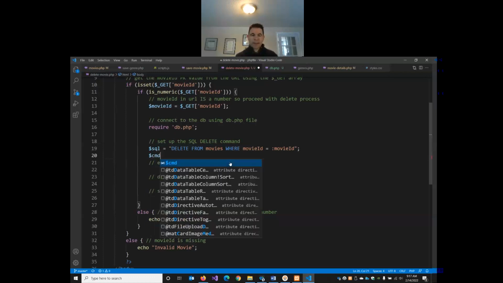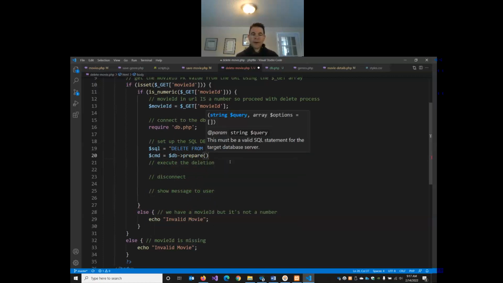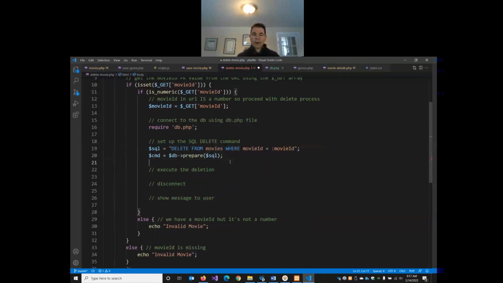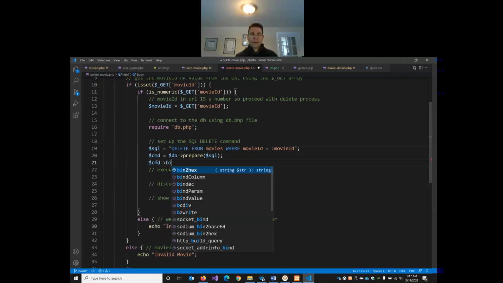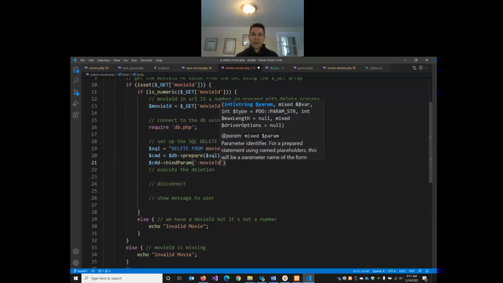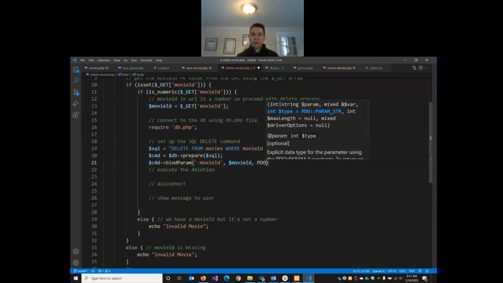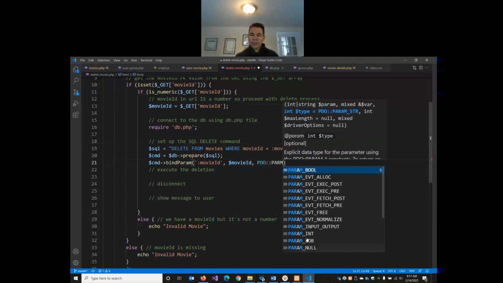We'll set up our command the same way we've done in all our other files working with the database. We'll prepare our command using our database connection from our database file and our SQL statement here. And of course, we need to bind our parameter. We need to pass in the movie ID from our movie ID variable, which is an integer.